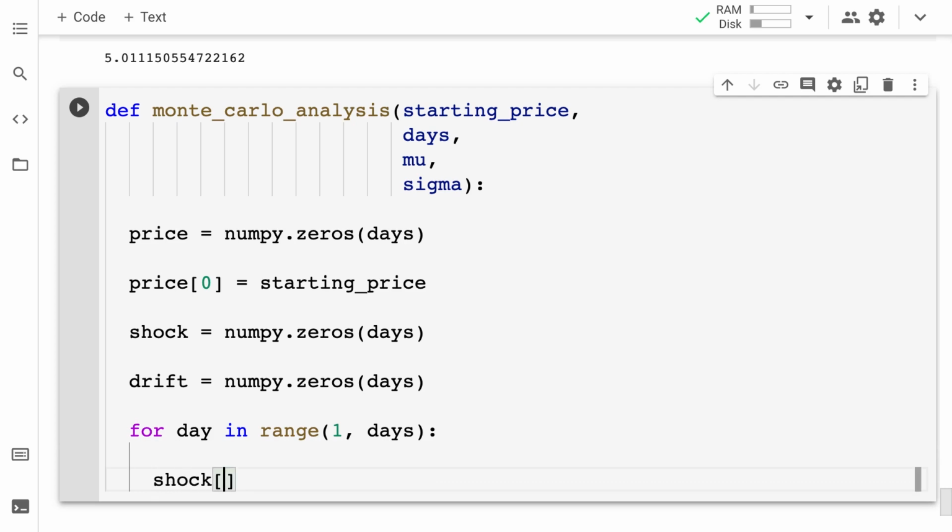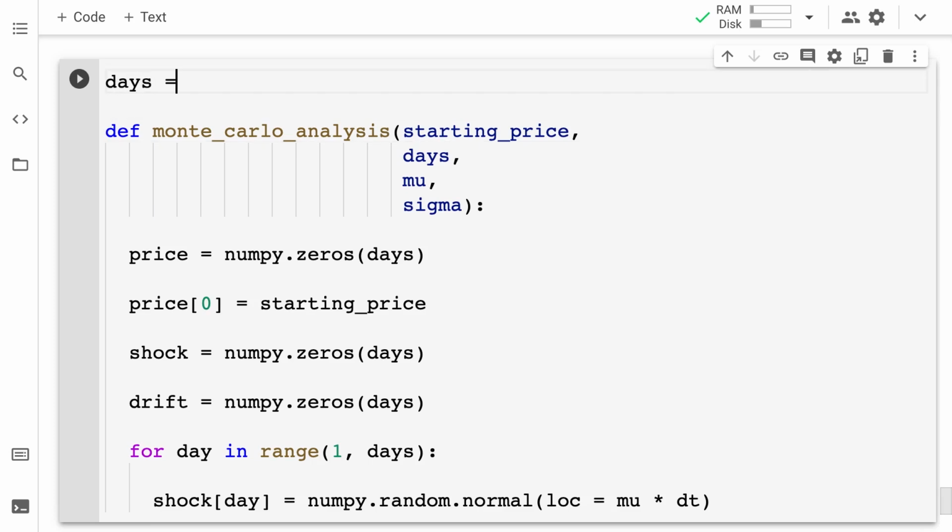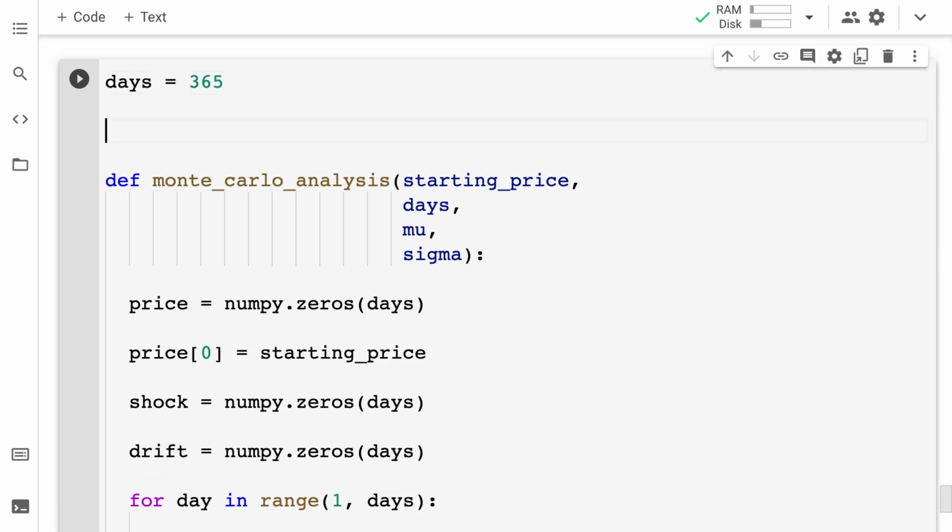We're going to take shock at that day and use numpy.random.normal to create a new random number. We're going to pass in a loc value, which will equal our MU argument multiplied by DT. DT is going to be 1 divided by our days. So let me just define here. I'm going to define days and DT outside of the function. Days is 365 and DT is 1 divided by days.